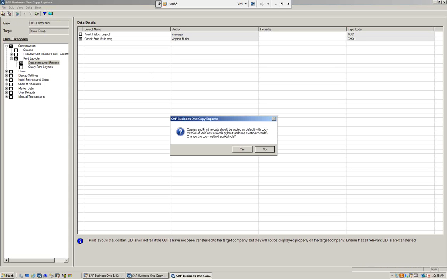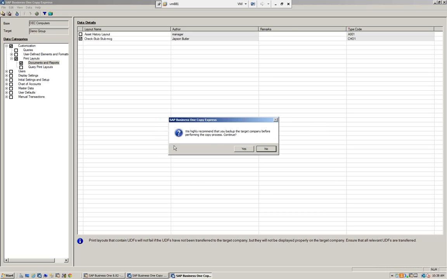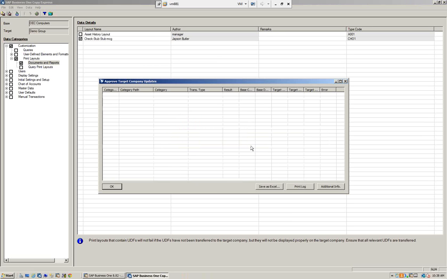And again, this is just telling me that copies should be done with the add new records without updating existing. So it's going to prompt that. So it's just going to change it for me here. We're going to click OK. Again, there's our warning about the backup. So I already backed up internally. I won't have to back up just for something as simple as this. And again, the log file would show me what I did. It doesn't show anything because this already exists in the other company. So there's no changes to it.